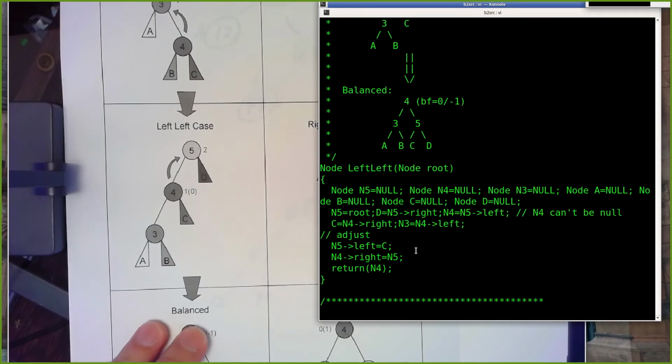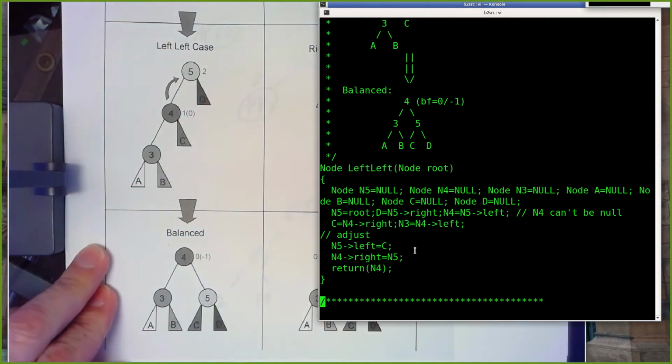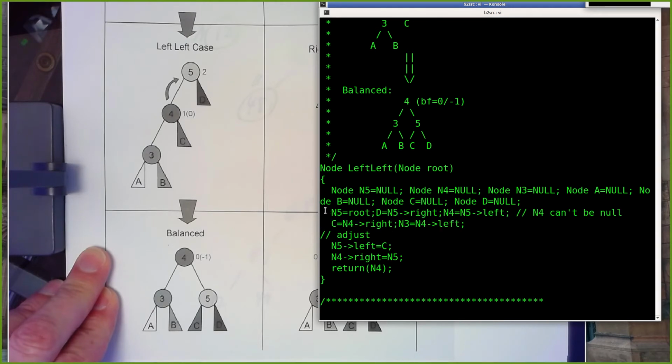The left-left case is a little simpler. So left-left, again, I'm going to name these temporary nodes. So I'll name node 5, 4, 3, A, B, C, D. So node 5 is the root, D is node 5's right child, node 4 is the root's left child, C is node 4's right child, node 3 is node 4's left child. And I'm not going to worry about A and B because A and B start off as the children of 3, they end up as the children of 3. So I don't have to worry about A and B, they're just going to get dragged along with node 3.